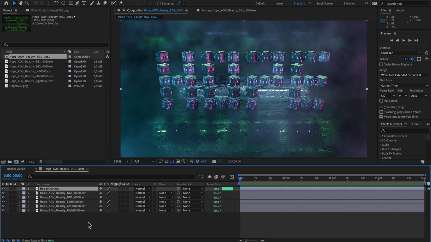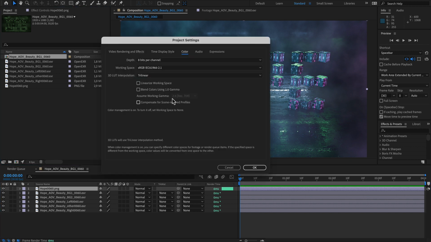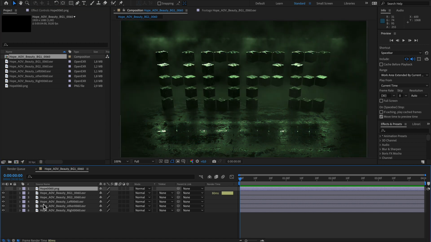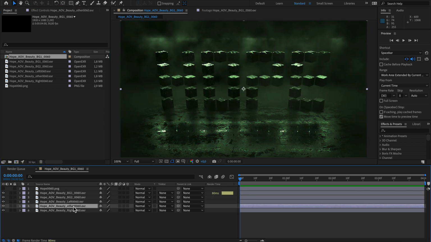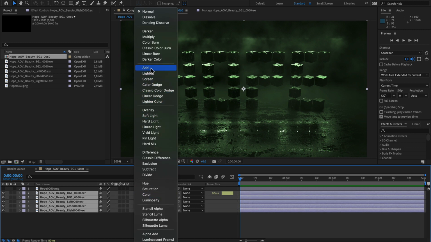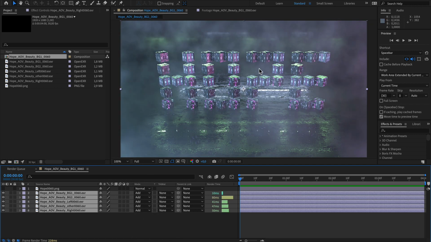All right, in order to work with ACES in After Effects, we have to set the project settings up a little bit. First of all, we click here on the 8 bits per channel button and set up the color. Our depth has to be 32 bits per channel, and we also need to linearize the working space. Now, if we hit OK, we can work in ACES. Let me disable this layer, and everything we need to do with all of these other layers is select them and set their layer blending mode to add, and this will add everything together.